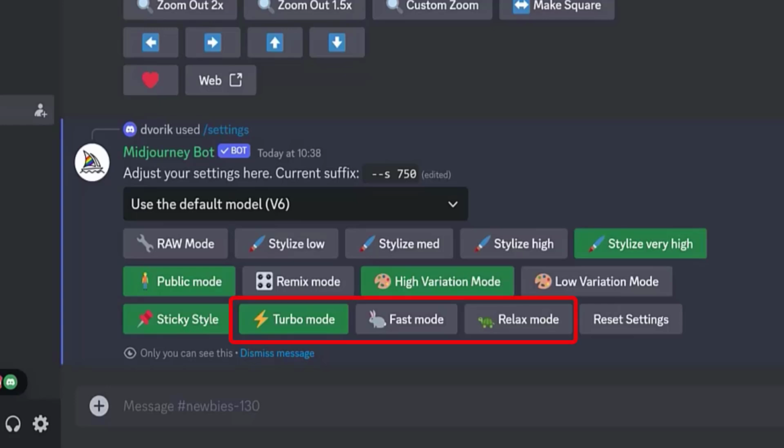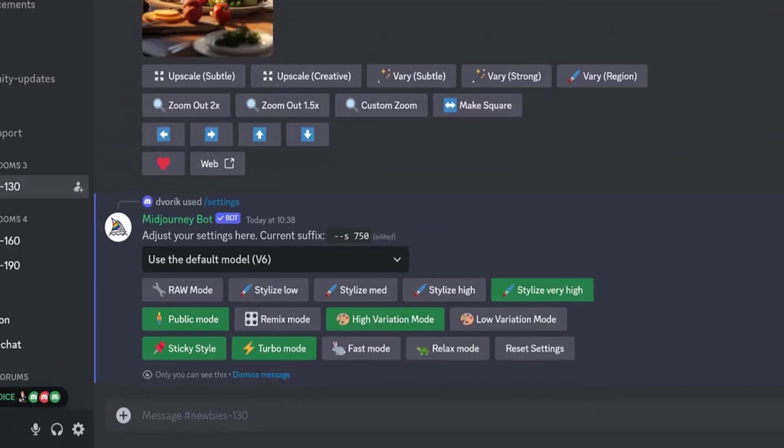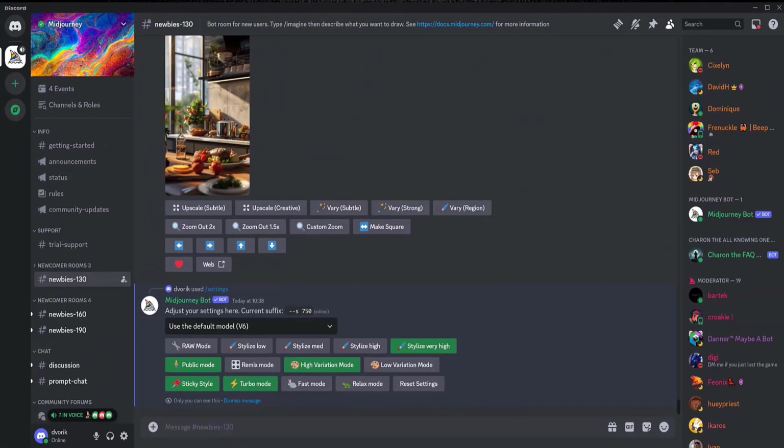Turbo, fast, and relaxed mode. Toggle between turbo, fast, and relaxed modes. Corresponds to the turbo, fast, and relax commands and the turbo, fast, and relax parameters. That concludes the settings command.